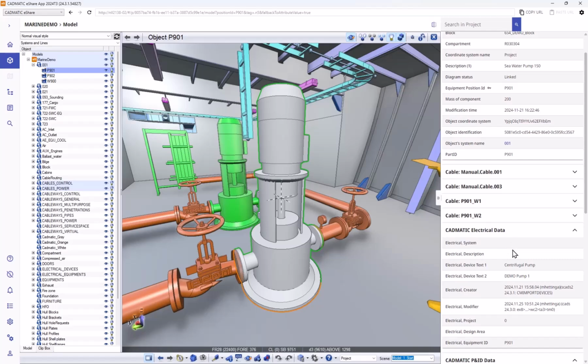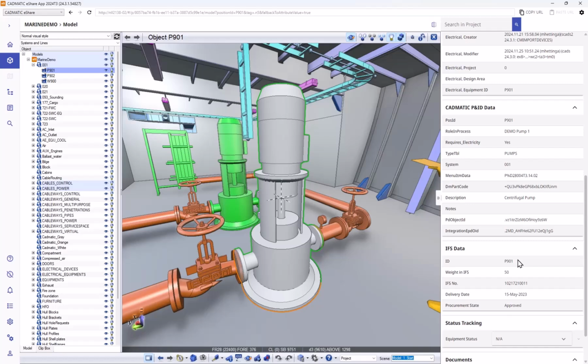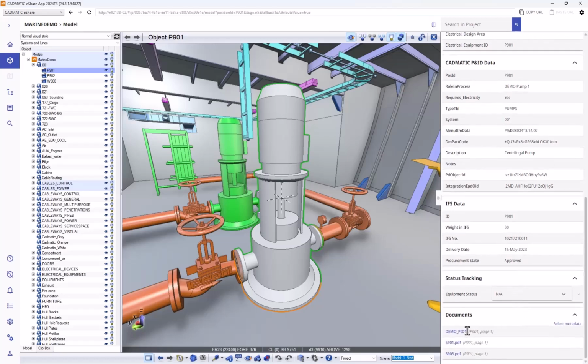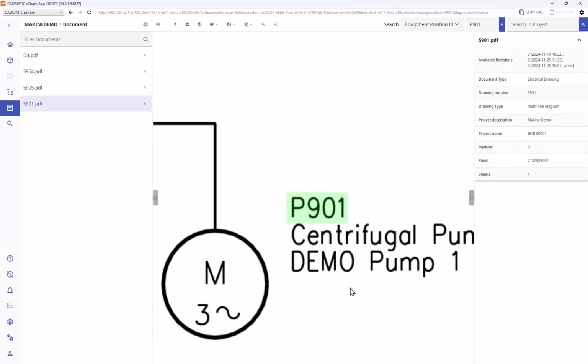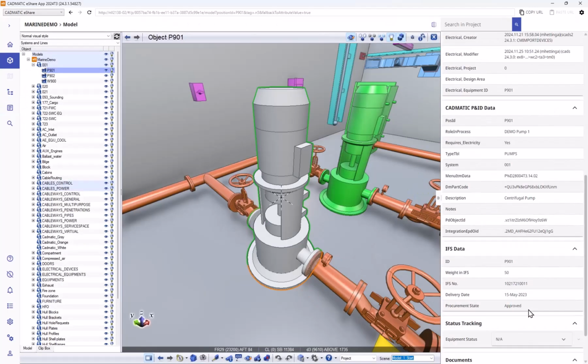On the right-hand side, you'll find consolidated information from all integrated software solutions, including all documents related to the selected component. This functionality centralizes information for streamlined management.